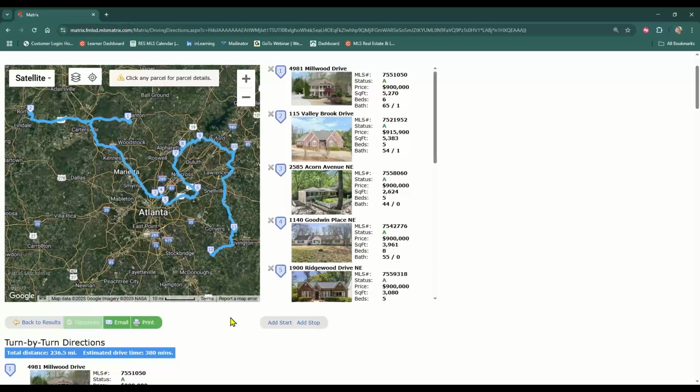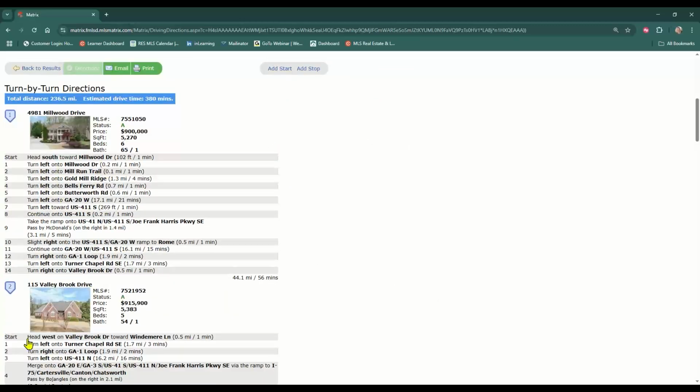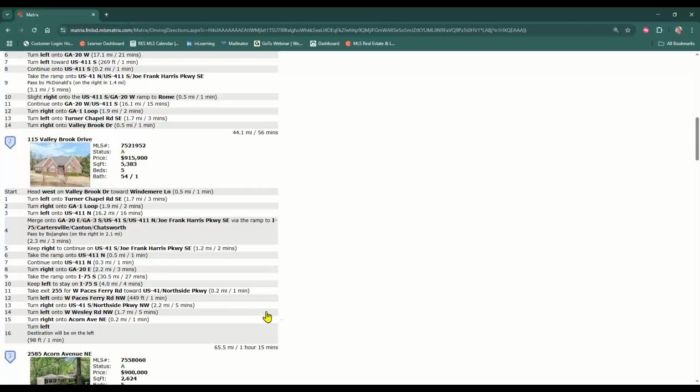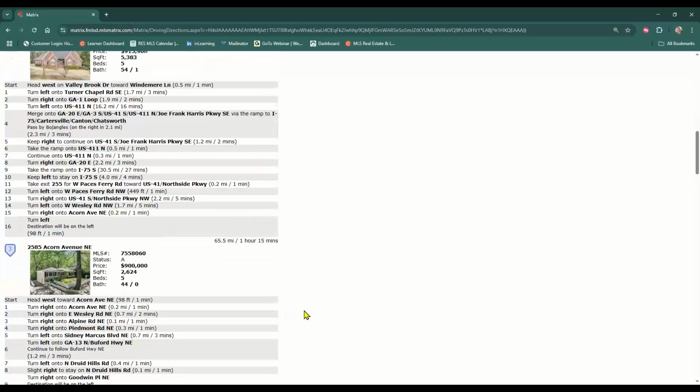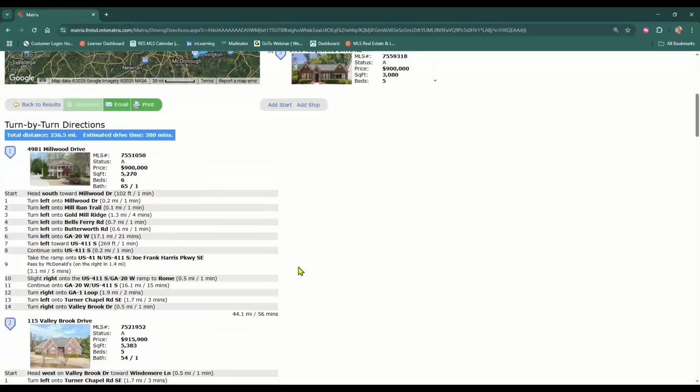When I'm showing multiple properties to people, sometimes I don't know the best way to show them, especially if they're really close together. This is going to tell me what the best order is. It's also going to tell me all of the turns. I actually did still print this off, just in case something happened to my phone, I at least had some kind of directions of how I could get to the other listings.